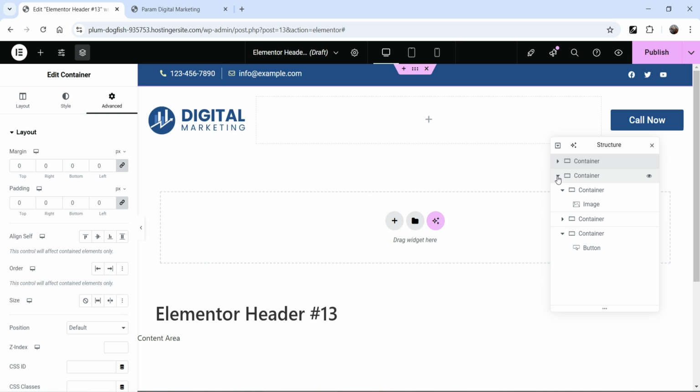In the second main container, we have three containers. That means three columns, 1, 2, and 3. In the first column, we have image. In the last column, we have button. And in the central column, we do not have anything, so it shows empty. All right, let's close it.